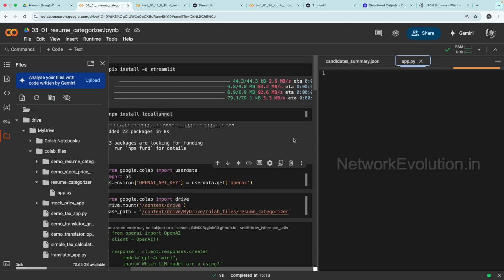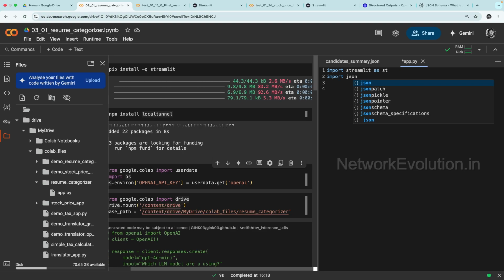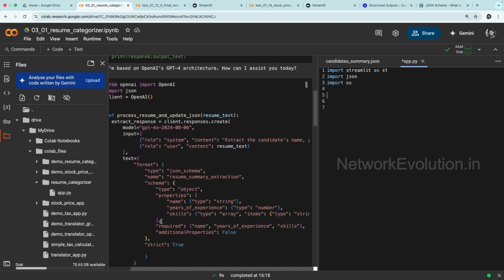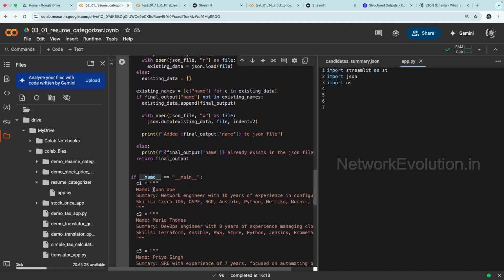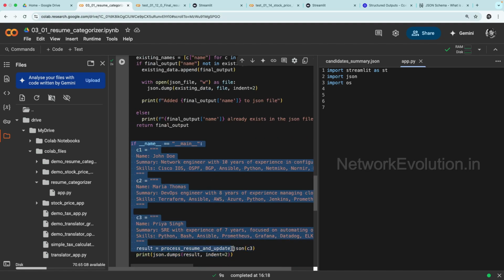Open that. So inside that we'll import Streamlit, import streamlit as st. We'll import even JSON and OS as well. This entire code, let me just copy it. This is not needed. This is required only when you are testing it locally. Once you import and run, it won't be running this part.